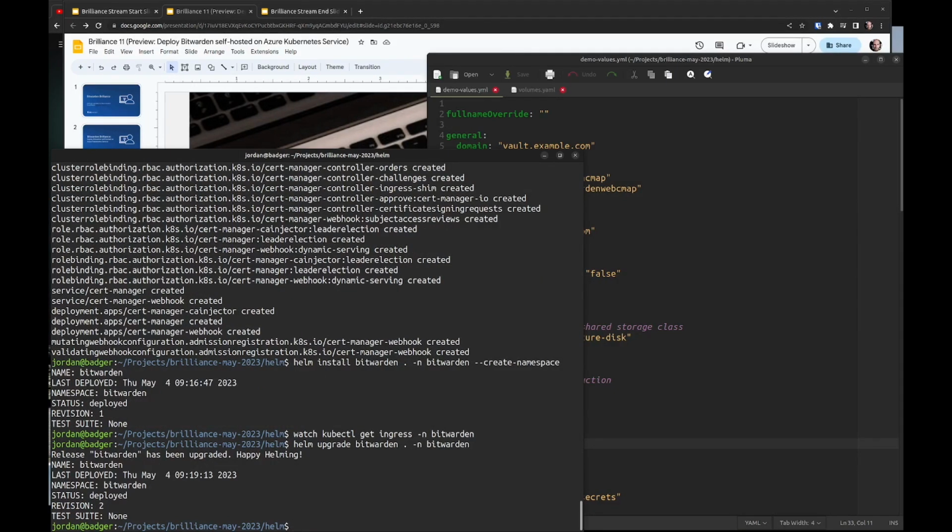So I made that change off screen in my values.yaml, and I have upgraded the Helm chart to apply that Let's Encrypt production mode. And so we're just going to wait a few seconds while Certificate Manager actually reaches out and grabs and installs that certificate. And then we will go and take a look at our new cluster.